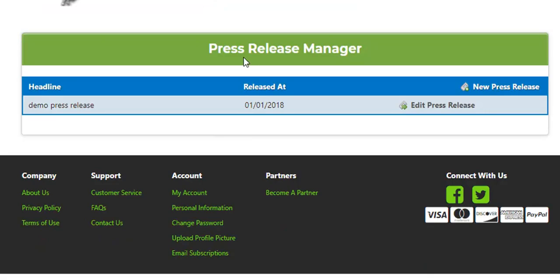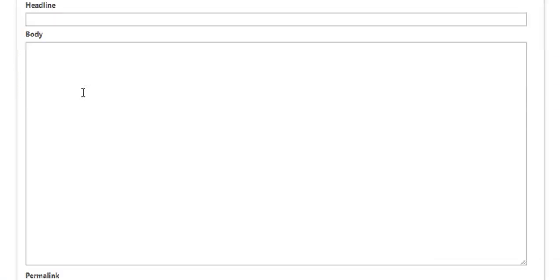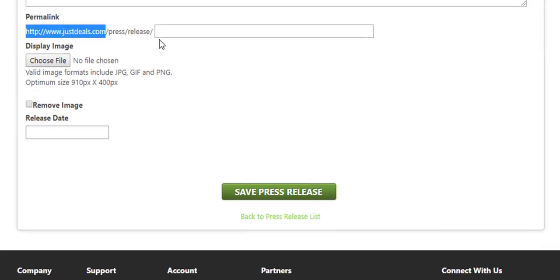Now you can also issue press releases directly from your site. Select new press release, give it your headline, your body, the permalink that you want to set, display image, and then choose your release date. At that date, the press release will go live on your site.